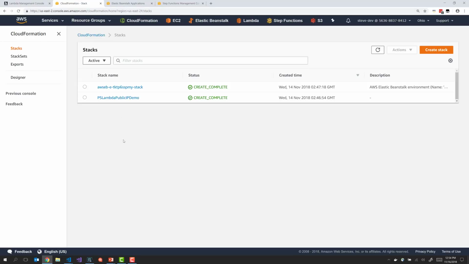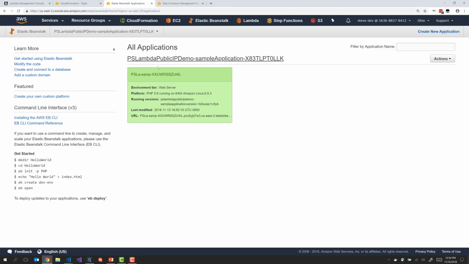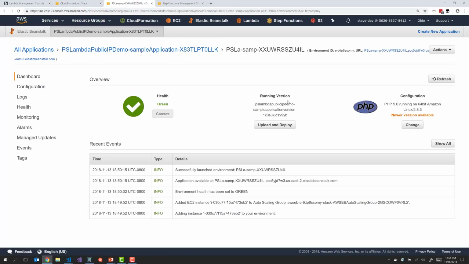So here I have a CloudFormation stack. I'm in the US East 2 environment, and you can see I have two stacks. This is my Elastic Beanstalk environment, and this is the CloudFormation stack that I used to create that environment. If I go to the Elastic Beanstalk application, drill into the environment, you'll see here I have a URL. This is the URL to the load balancer.